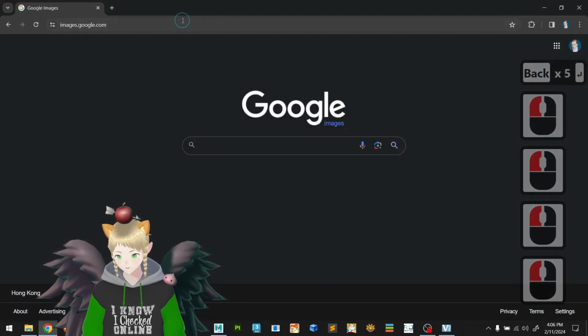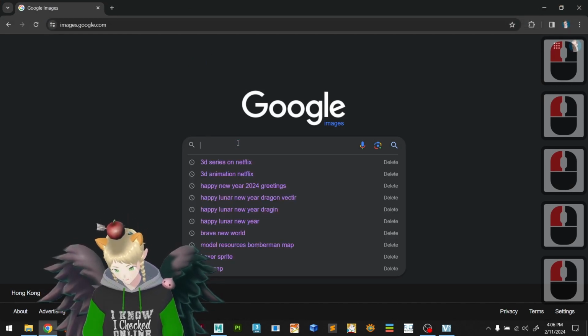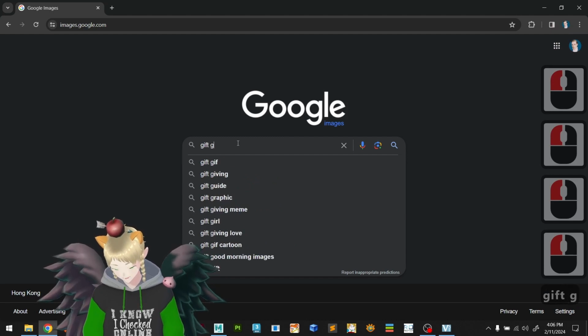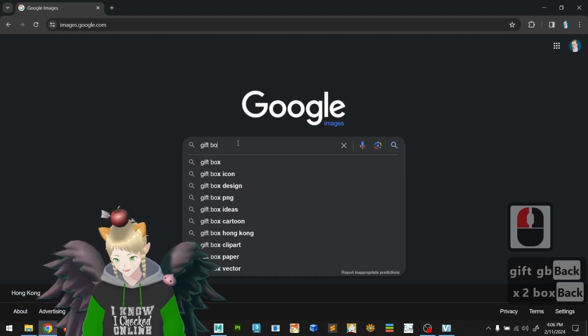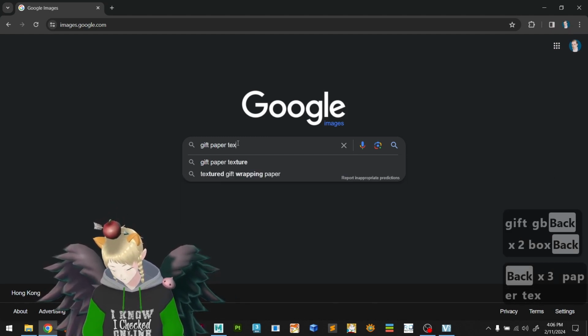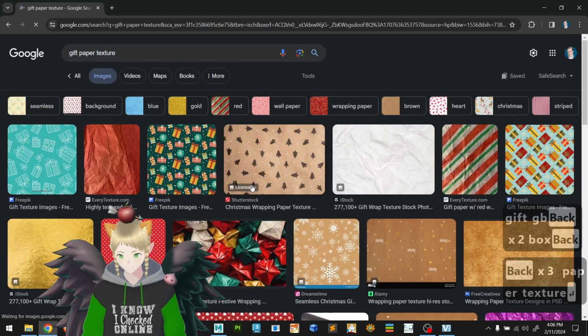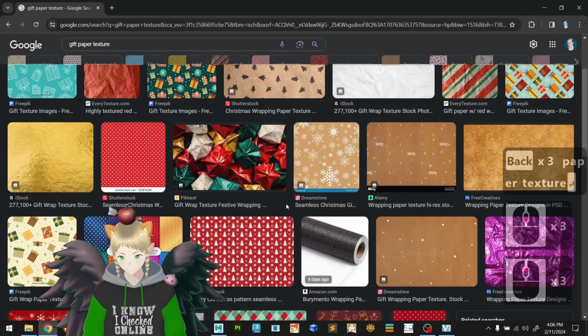Now I'm going to Google and pick Google Images. Let's pick a gift box, gift paper texture. Let's find something nice here.